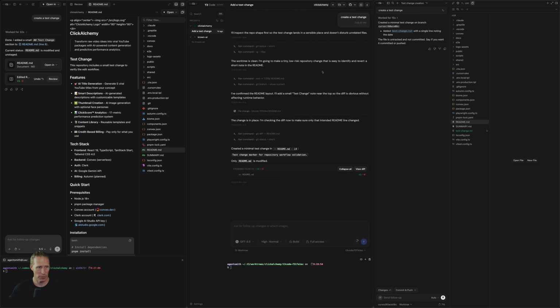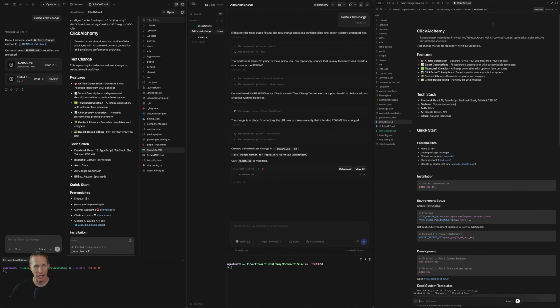So ClickAlchemy. It looks like T3 Code. I'm looking at the hash here. So it looks like we're actually looking at the work tree version, which is what I would expect. And then if I go ahead and open up this README file, it did open it in Cursor. So that is set as my default editor, and it's opened it all the way over here.